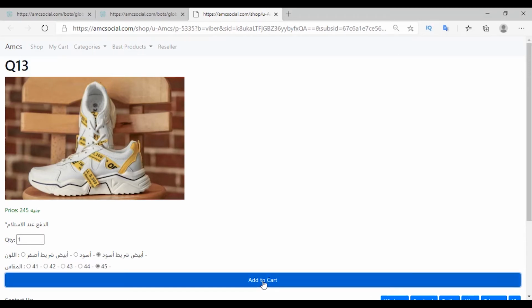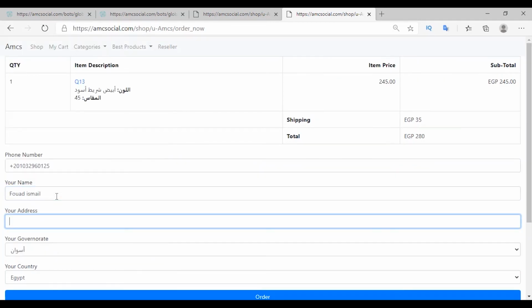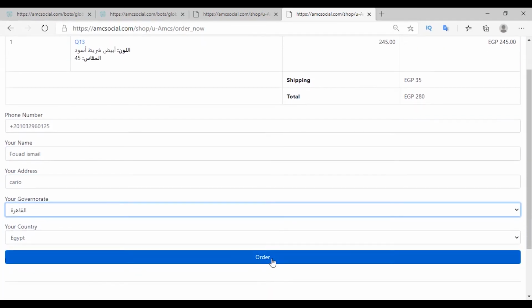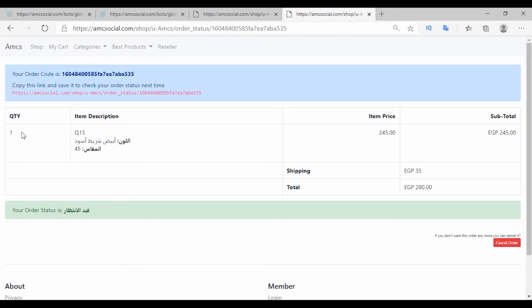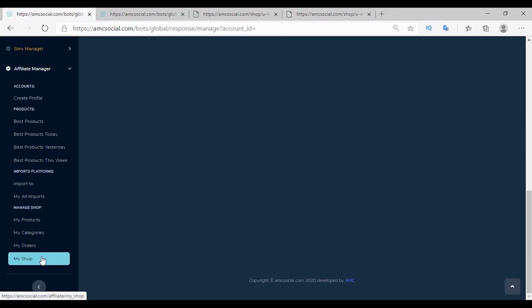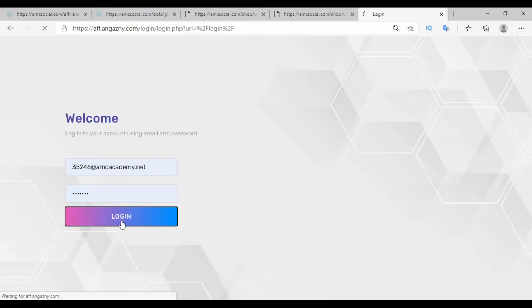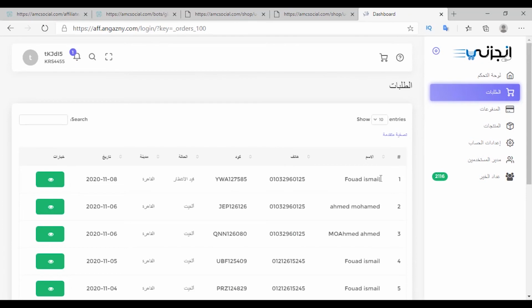Add to cart. Order now. He has to complete his data such as name, number, address, and country. Order. As the owner of the platform, has this order been saved in My Orders as well as in the Affiliate System or not? Go to Affiliate Manager, My Orders. The order has been saved with all clients' data and you can add a comment about this order. You can also go to the Affiliate System and click on My Orders. The product has been registered to the order list.